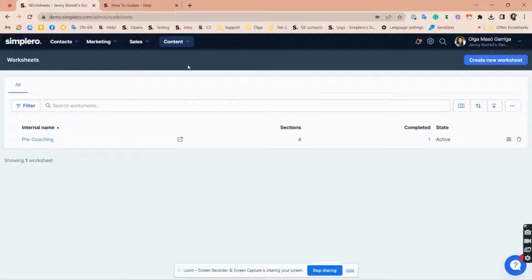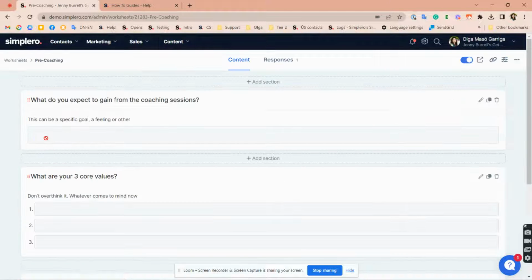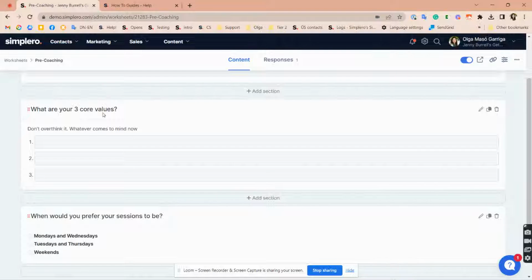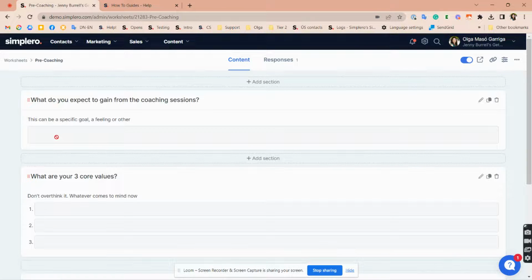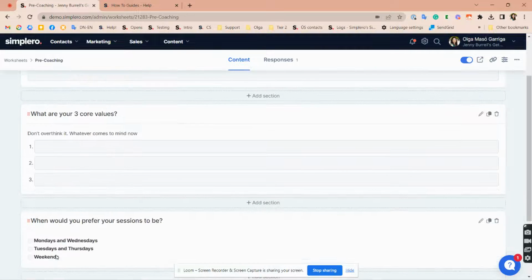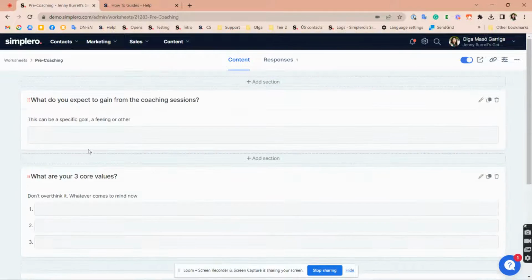So I've created this example one. The way you would start creating is by going here on the right side and clicking on create new worksheet. I've created an example one just to show you what it can look like. So here is a pre-coaching worksheet. For example, there are questions like what do you expect to gain from our coaching sessions? What are your three core values? So there are many, as you can see. There are different types of answers that you can choose when you create them.